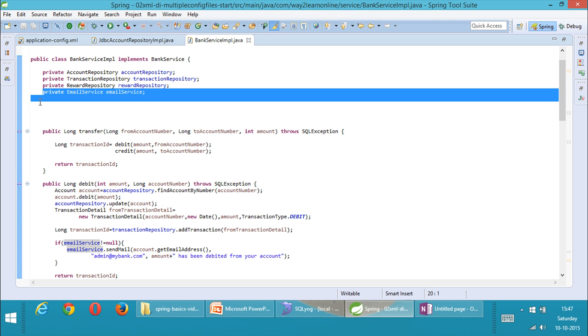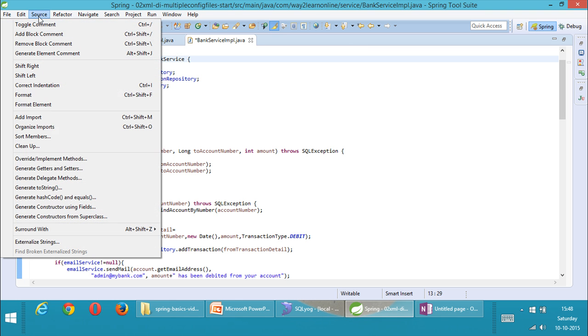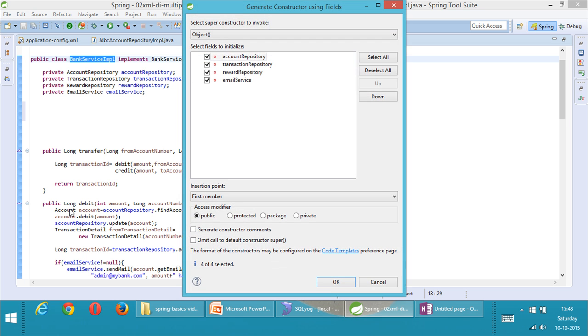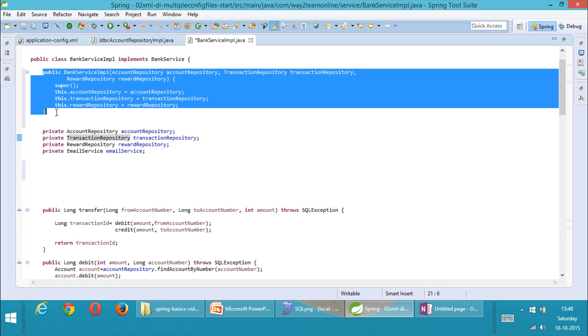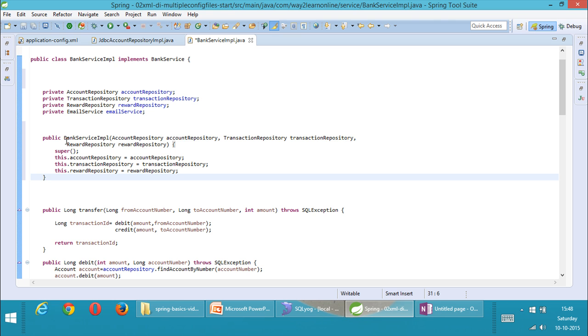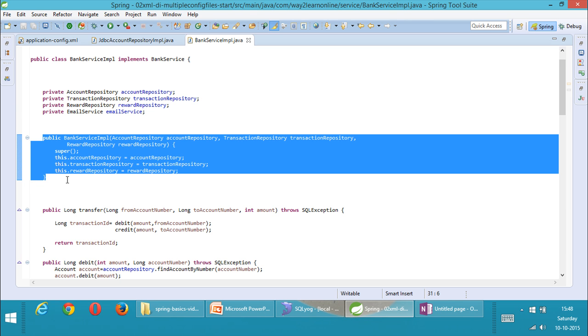So one best practice is, if you have some mandatory dependencies and if you want to force the user to inject those dependencies, better use constructor injection. That means, let's say I'm giving a constructor for BankServiceImpl. I'll just go to Source, Generate Constructor using Fields. I have right now created only one constructor which is taking 3 arguments. There are no other constructors. Is there any way that I can create an object of BankServiceImpl without passing any one of these? No, right? So if an object of this class has to be created, you have to pass all the 3. So there is no way of escaping without passing any dependency.